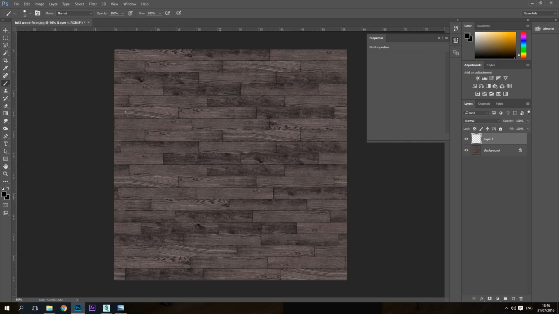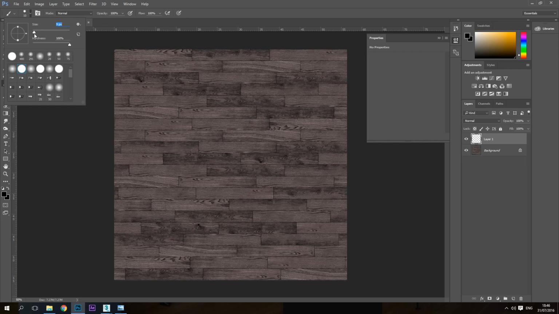Control Z to delete what I just did. So I want to draw lines here, but the lines are too thick. So I want to draw a thinner line. So let's make this line thinner. Let's make it like 4, and let's try.